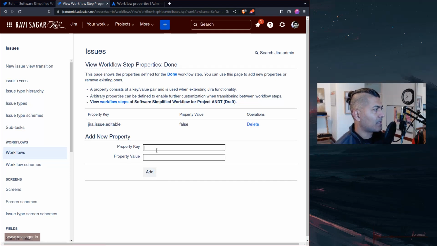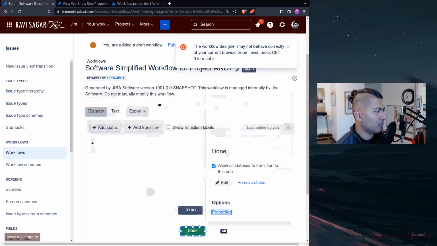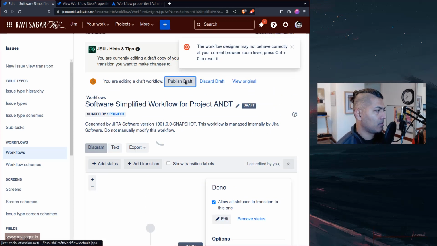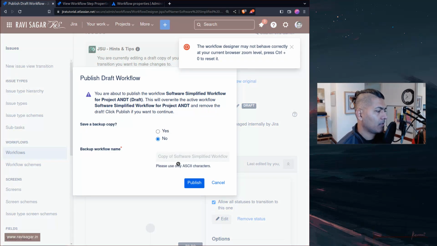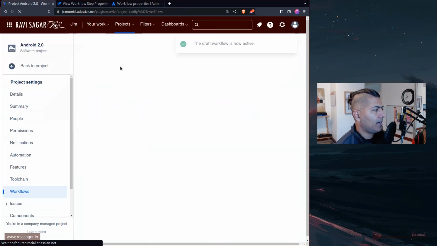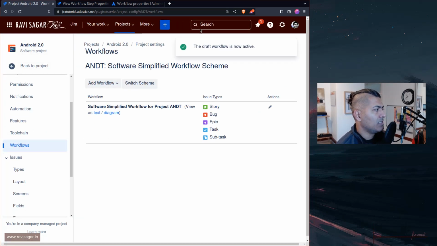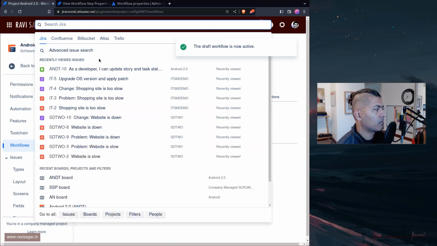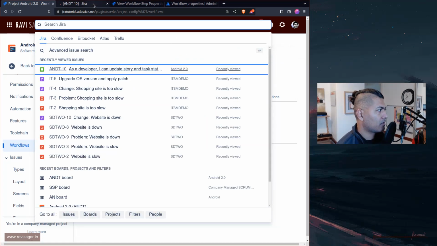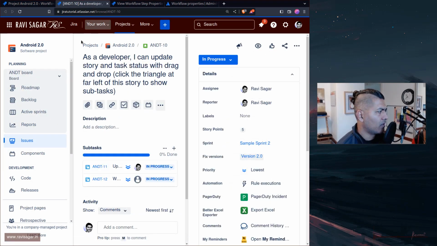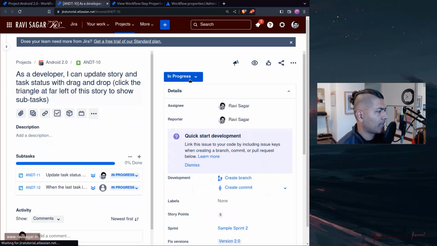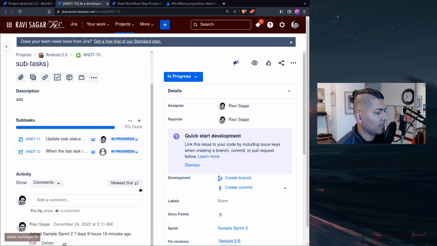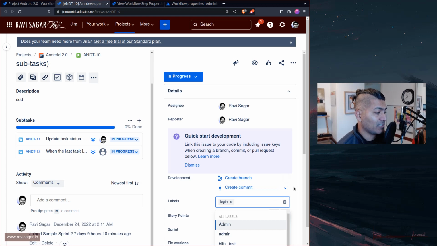Simply click on the add button and maybe go back to the workflow, and you can see there is this option to publish. I'll publish it, and I will go back to the issue. So let us go back to the issue, and let us see how it works. Hopefully it will work. I'll collapse the sidebar. So right now the status is in progress. I can add something to the description. I can basically make changes. Maybe I can add a label, all looks good. So I can make changes.